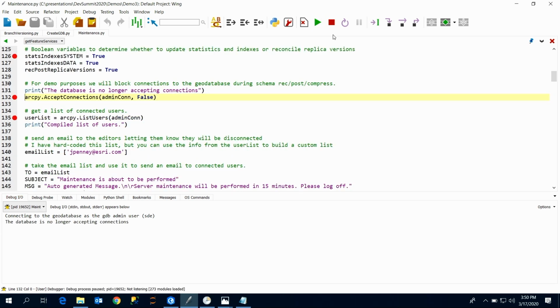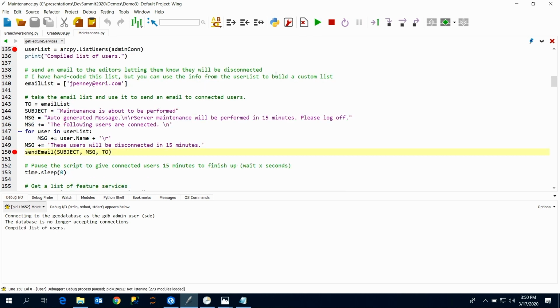The first thing that we're going to do is block any new connections to the Geodatabase. Next, we're going to generate a list of users that are still connected, passing in our admin connection. And now what I would do is have a lookup table that would match any Geodatabase user to their email address. So we could look at all the connected users and then build a list of emails, and we would send out an email to each of the connected users, letting them know that maintenance is going to be performed in 15 minutes and to please finish up their work.